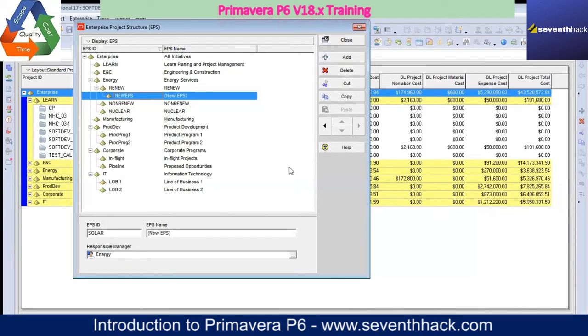This is not the project. Actually, we will create the project later. So this is an enterprise structure, solar projects. So this is a portfolio solar, which is a subfolder of the renewable energy, and renewable energy is the sub portfolio of the energy, and energy is at the top level. It is part of the company's line of business. Do you get the point, guys?